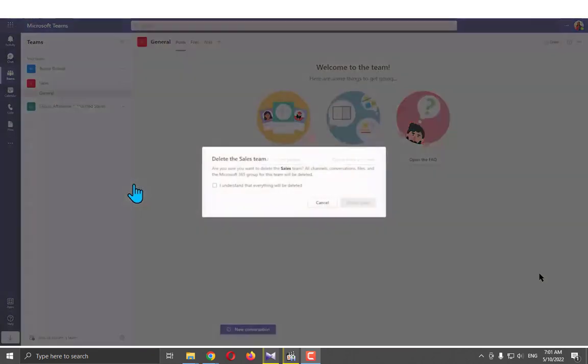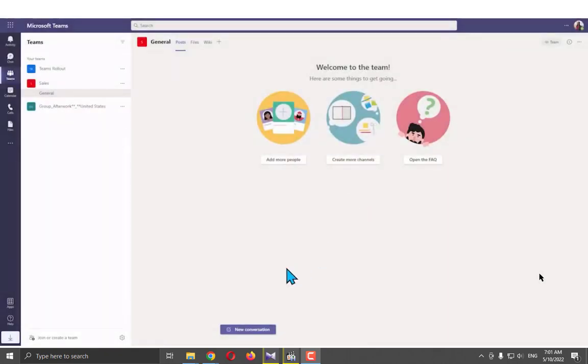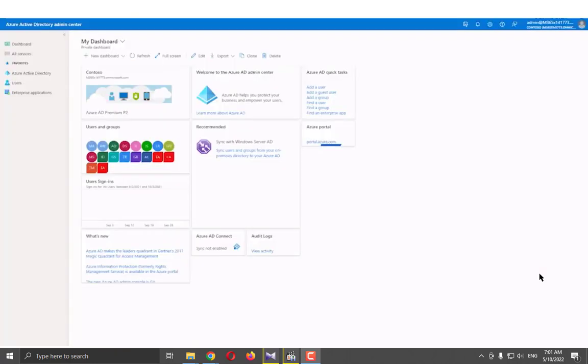Now we'll delete one of the teams created. So from the three dots to the right of the Sales team, we'll choose Delete the Team and confirm that I understand everything will be deleted and delete team. What if I change my mind?